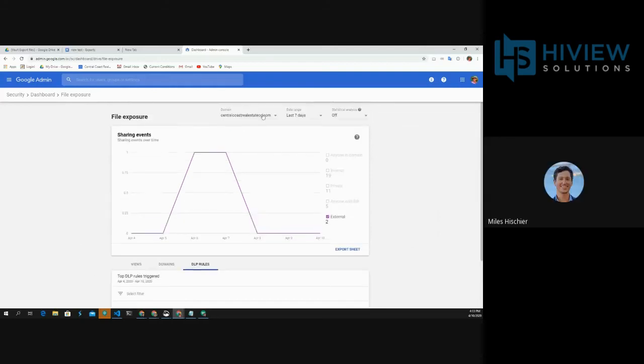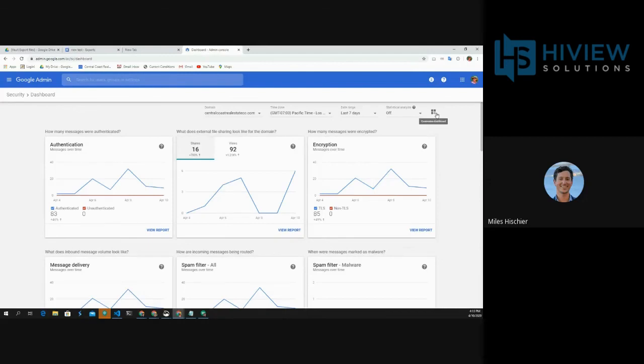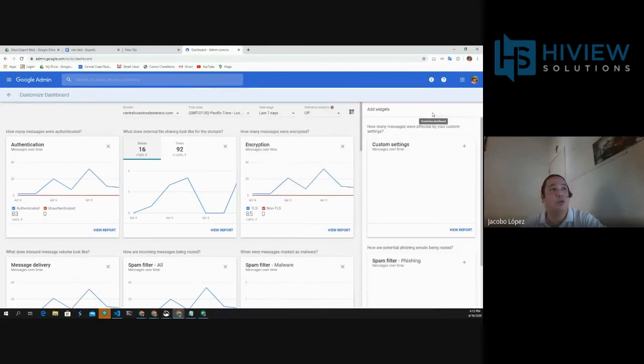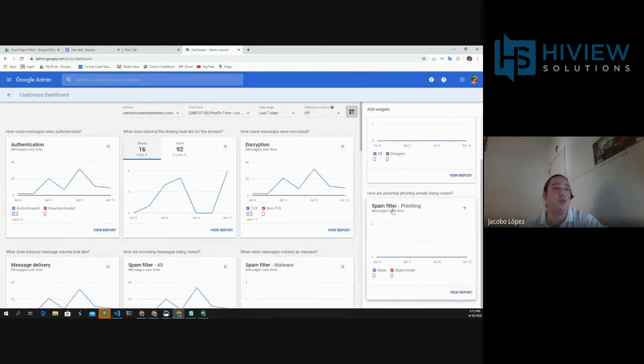Great. And then going back to the main dashboard tab, is there a way to customize this view? You can customize it. It's on the right upper corner. So you can actually customize it and then just rearrange some of the applets or tiles.